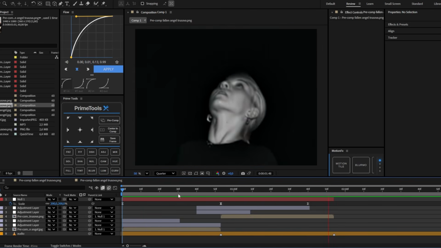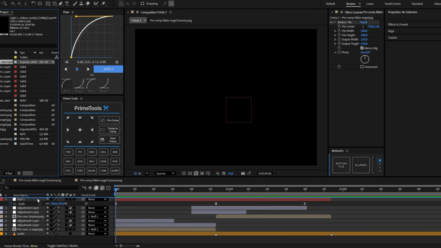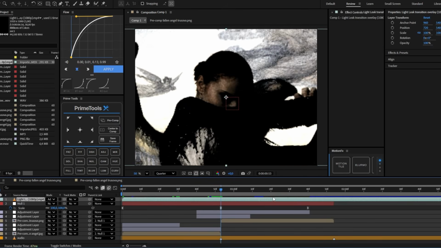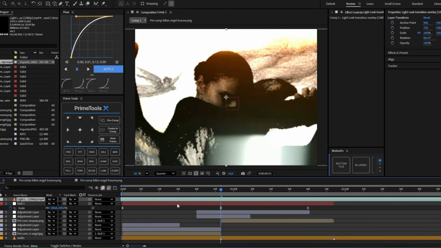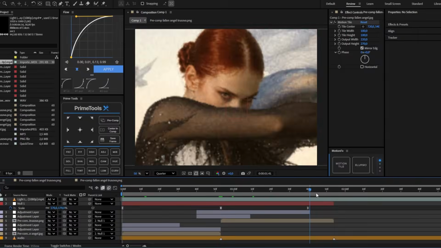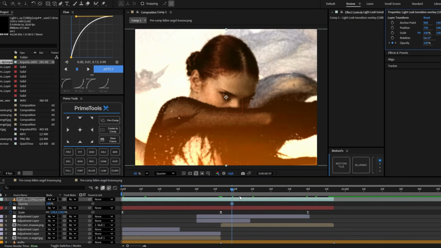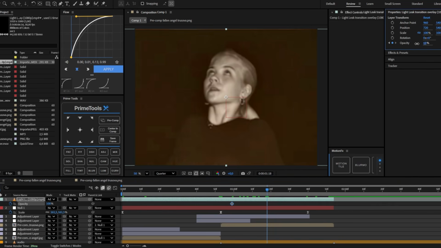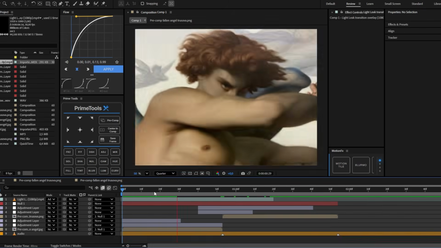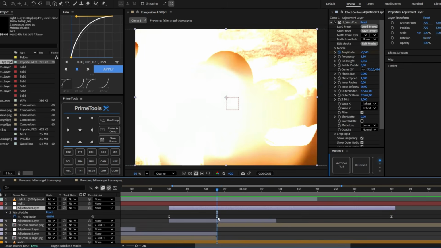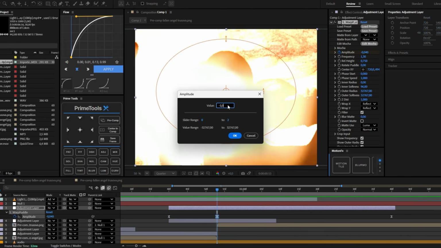First, we're going to add an overlay for a light leak. We're going to set this to add. After here, set the opacity to 100 and then bring it back down to 0. If you don't like how subtle this one is, you can just turn it up a bit.